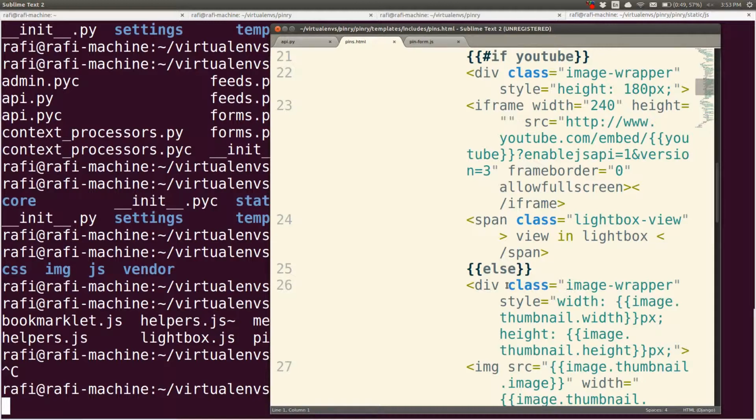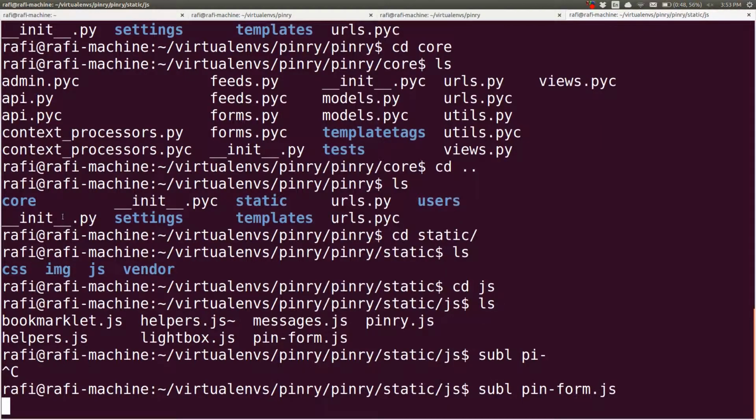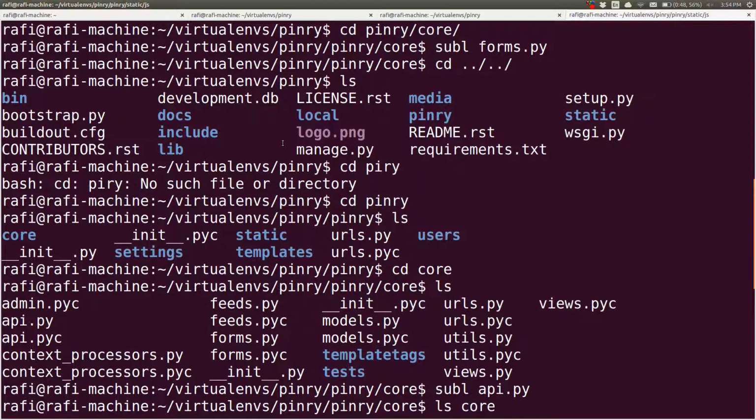Now I know all that's pretty complicated, but what I'm trying to show you is that it's really pretty easy to make major changes to Pinry. You just kind of have to start to get the layout of how it's all set up. And I guess the two major areas that you should pay attention to are the core, as well as once you're in the templates area, to know that a lot of the HTML that you're going to need to work with is going to be found in the include directory. Good luck.